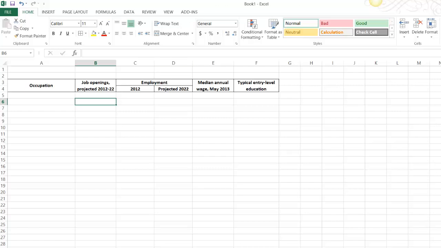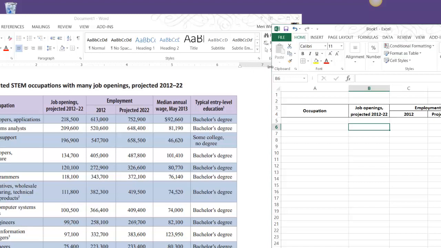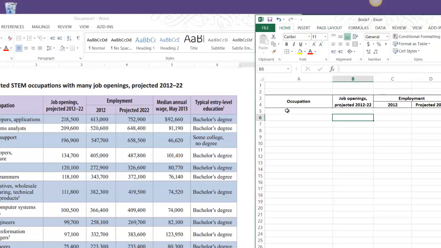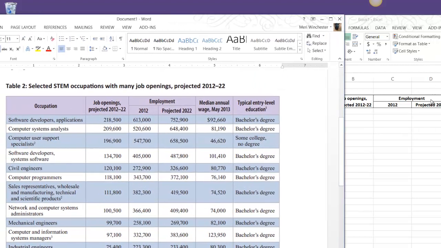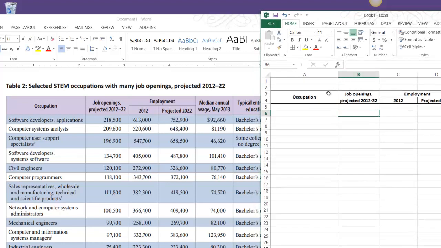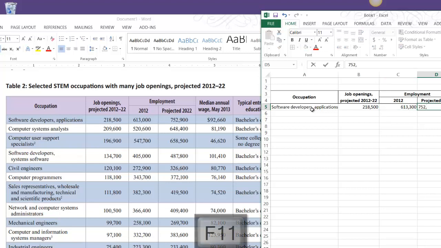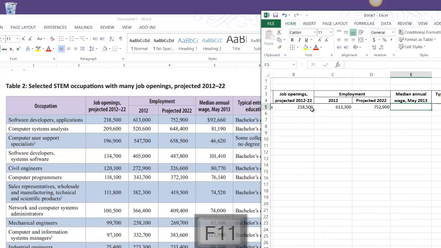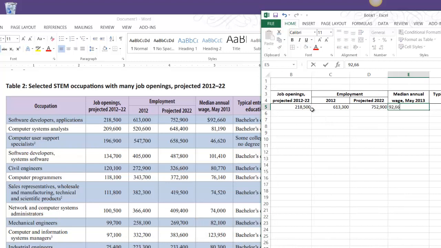Now I'm not going to show you how to type the entire page, but I do want to show you a few basic things about data entry. So we're just going to type the first couple of lines. So in the first occupation, that's software developers, applications. And then we're going to hit tab and type the numbers. And again, I'm hitting tab to move from field to field. Okay, so I have all that information.